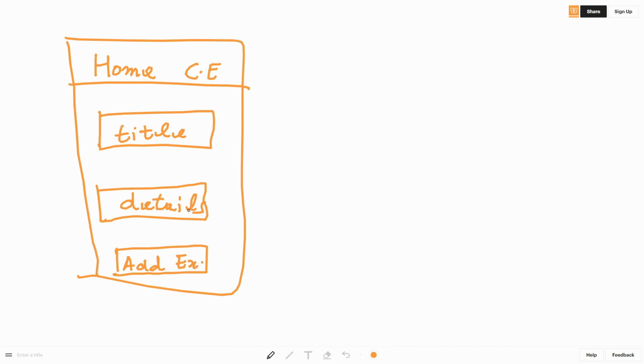Now once the user submits a title and detail for the exercise and clicks on add exercise, we will make an API call and we will commit the new exercise in our local JSON store that we will set up for this application. And from that local JSON store, we will fetch all our exercises and render them on the home page. Make sense? Now similarly to the create exercise component, we will have the edit exercise component.